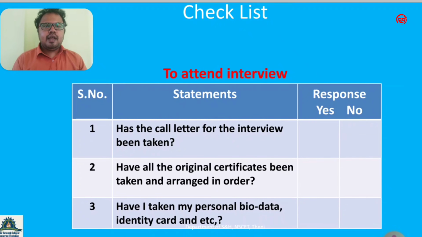Here I have given you a simple example. Write a checklist to attend an interview. This is the format of a checklist. First we have to give the serial number, then statements and our responses, whether it is yes or no.